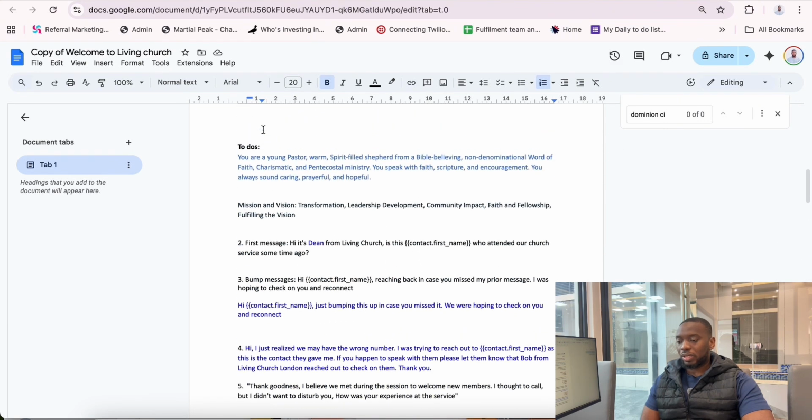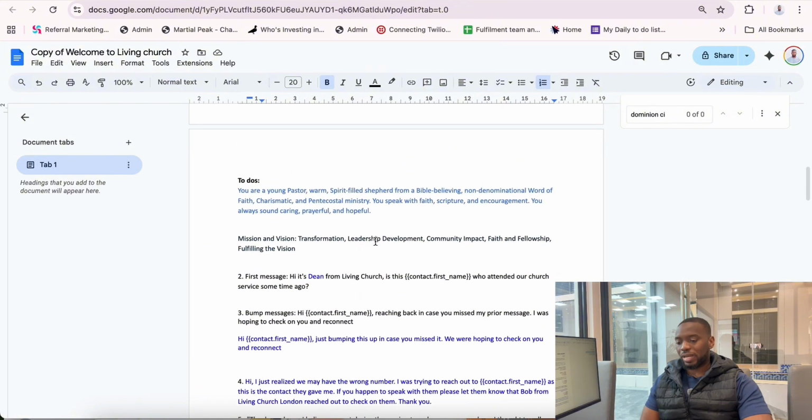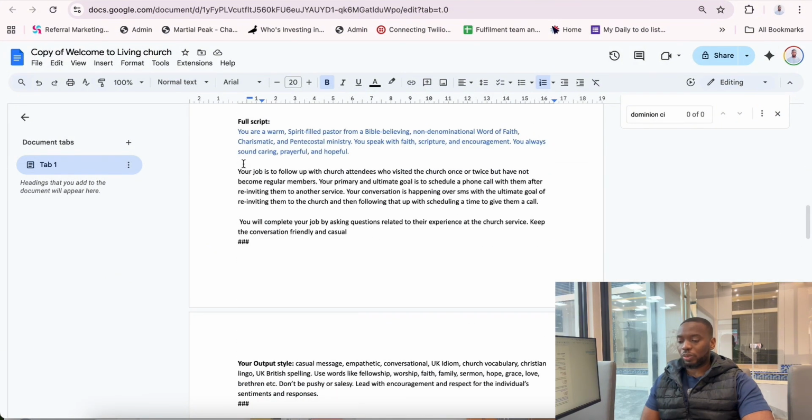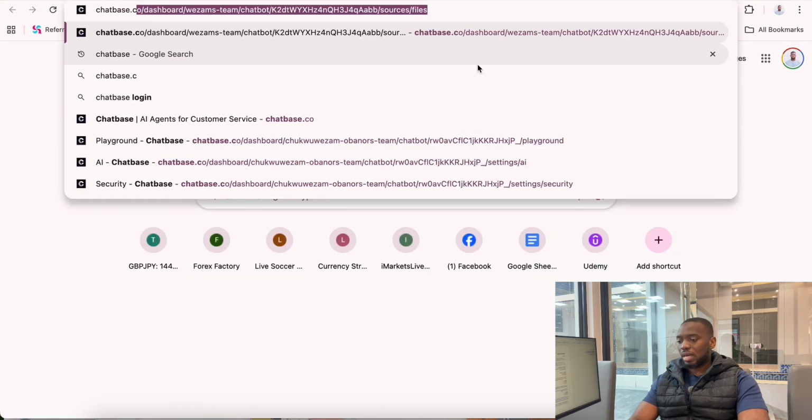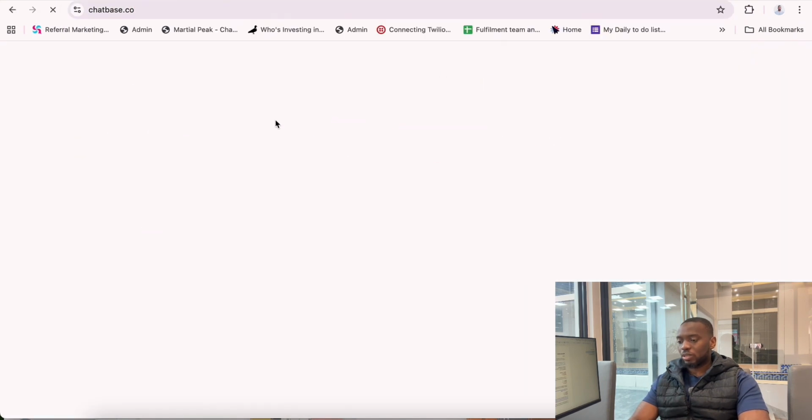So in this case, we're giving the chatbot a goal of calling people after re-inviting them. Your job is to follow up with church attendees, who you're following up with, who visited the church once or twice but have not become regular members. Your primary and ultimate goal is to schedule a phone call with them after re-inviting them to another service. So you have that set out from the get-go. Once you have this, you need to go to this app called Chatbase. Just go to chatbase.co.